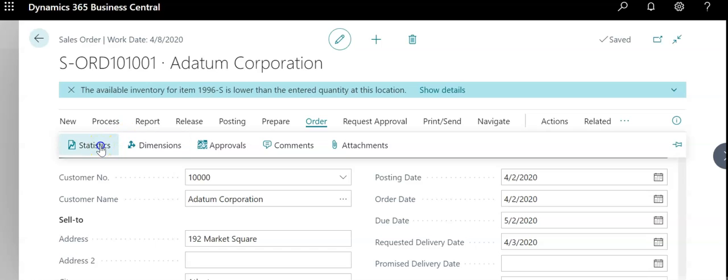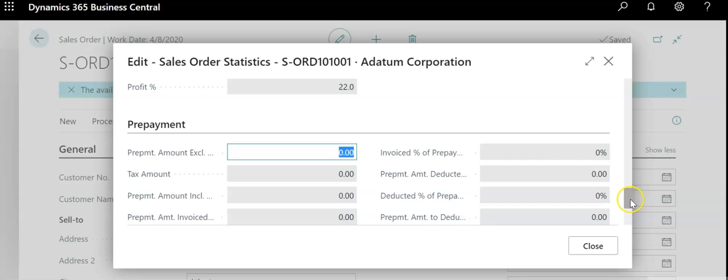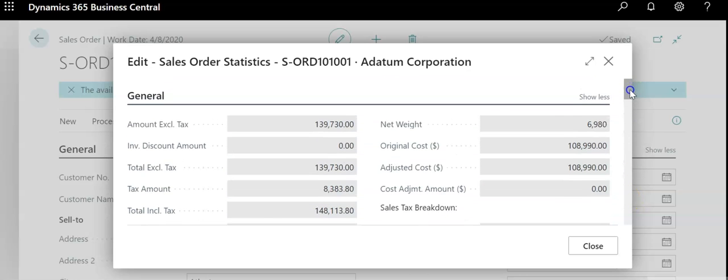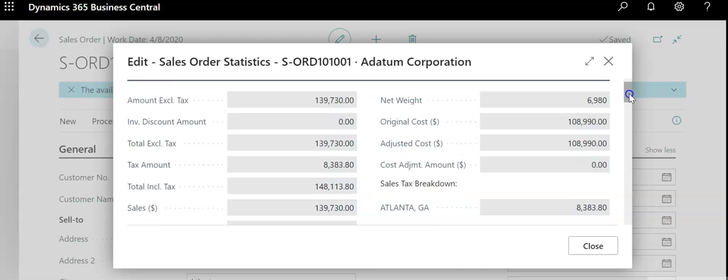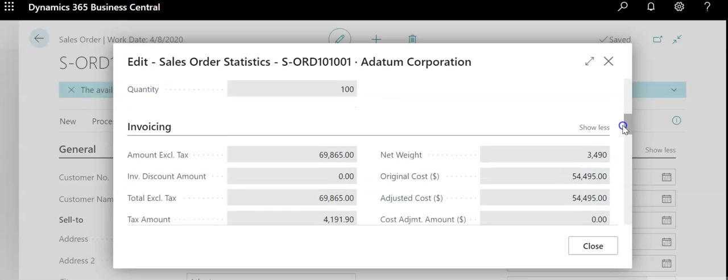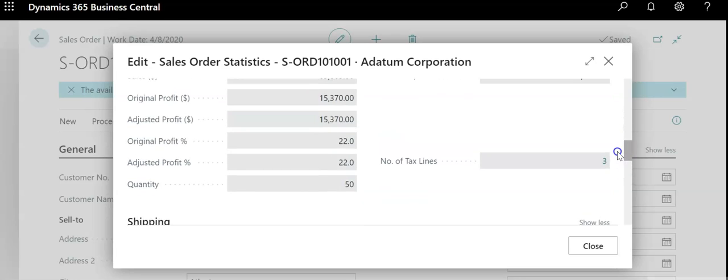So on the order, you have statistics here. This gives you some really beneficial costing information, a little bit more detailed, kind of gives you a heads up on what your expectations should be. So I won't go into all of this detail, but just wanted to point you to it.